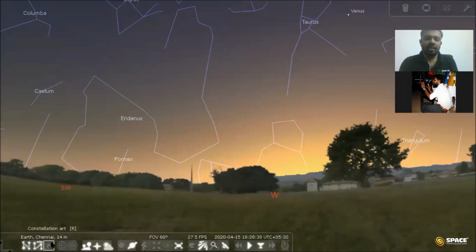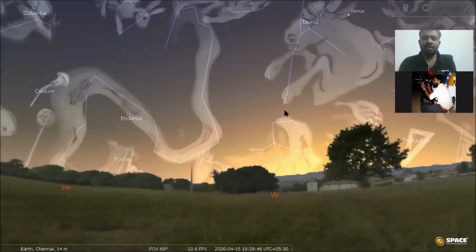And the next is constellation art. According to the mythologies, there are different constellations imagined in art form, the asterism patterns. So you can see the constellation art here.